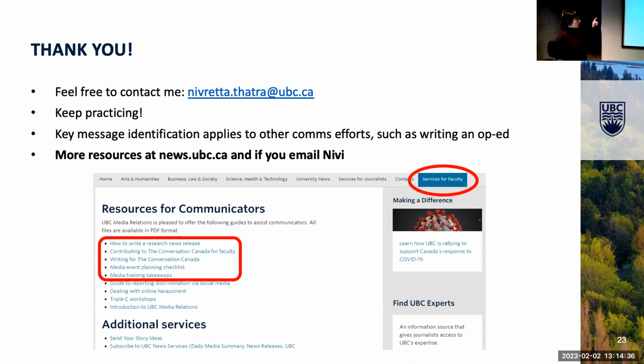If you go to news.ubc.ca, go to the very far right and click services for faculty, there is a section called resources for communicators, which is super useful. It'll tell you a bit about The Conversation, a media outlet where all of the articles are published by people affiliated with academic institutions and research institutions, usually. Very cool outlet if you want to try publishing in The Conversation. There are also media training resources on this website as well. And I think that is all.